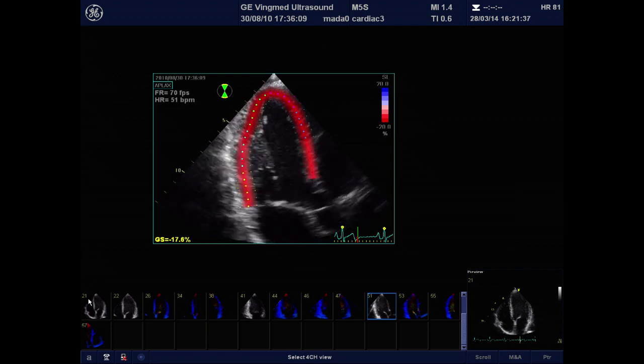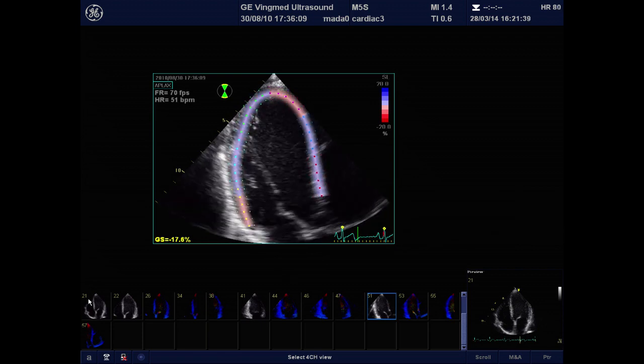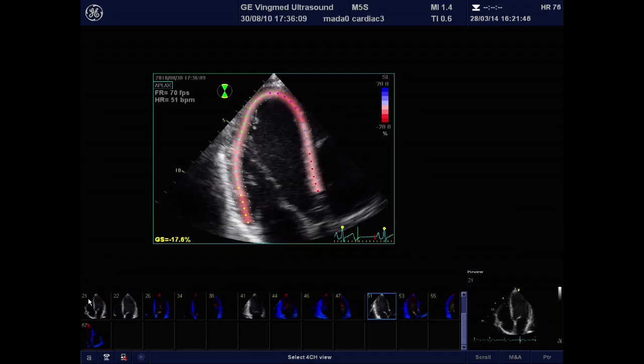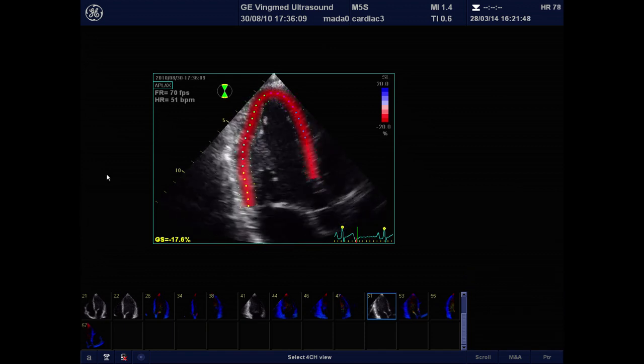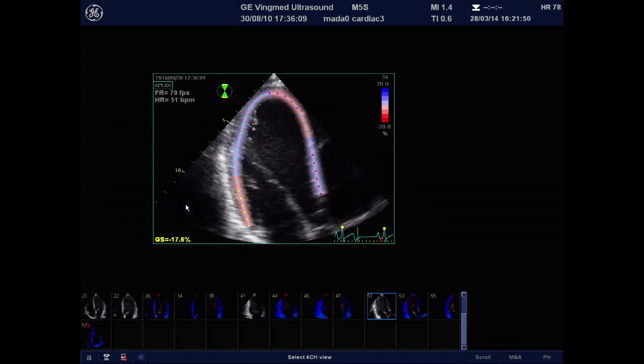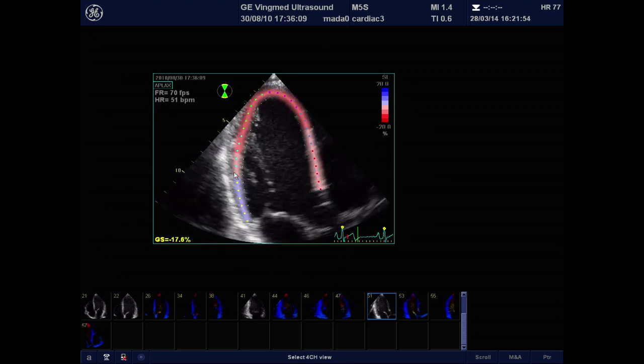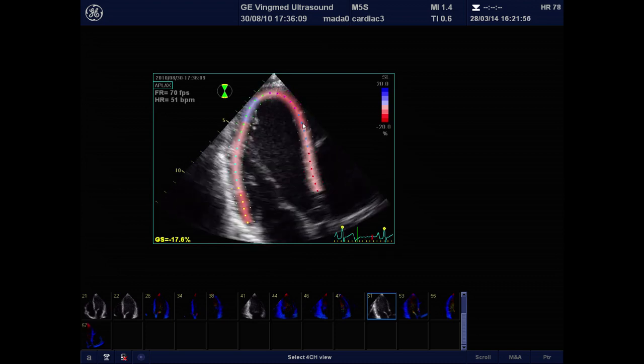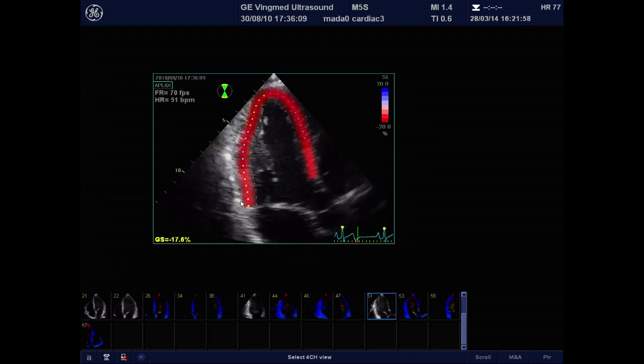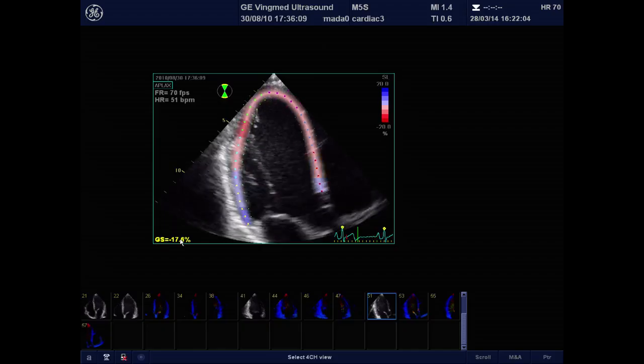And there's the first tracking result. This is a normal heart of a rather sporty person, so the basic heart rate is low, and this heart is also not doing too much at that moment. So the global strain, which we measure here, which is the systolic shortening of this entire contour during systole, is 18%, which is low normal.